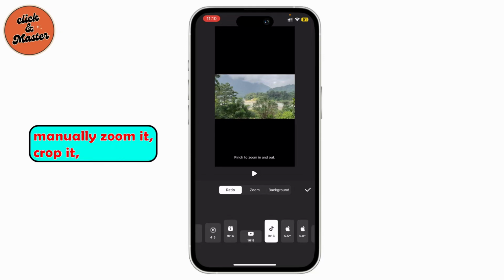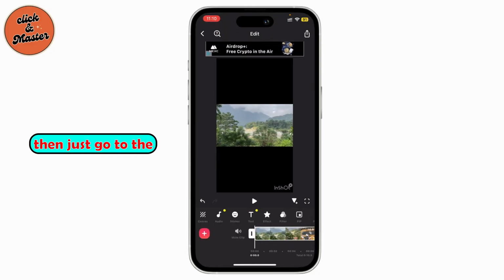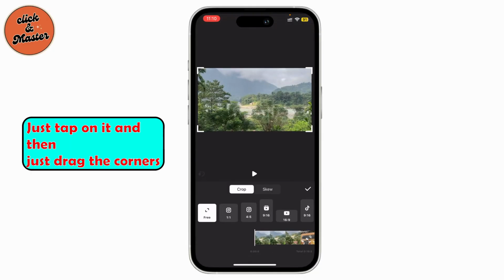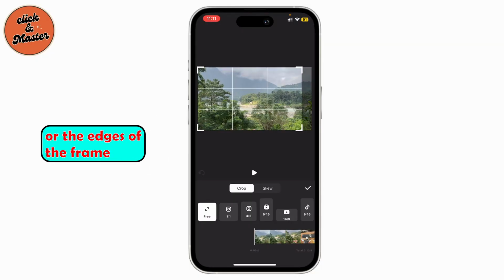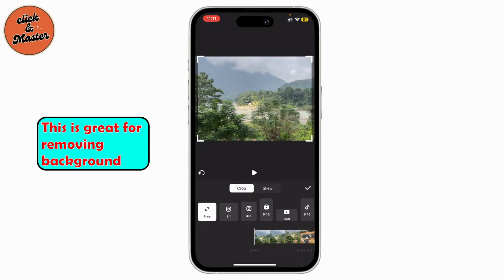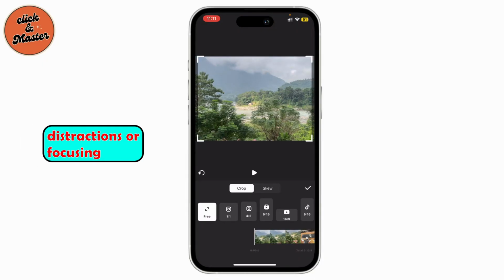Now, if you want to manually zoom it, crop it, then just go to the various icons, swipe to the left, and you can see the crop option. Just tap on it and then just drag the corners or the edges of the frame and select the exact area that you want to keep. This is great for removing background distractions or focusing on one part of the video.